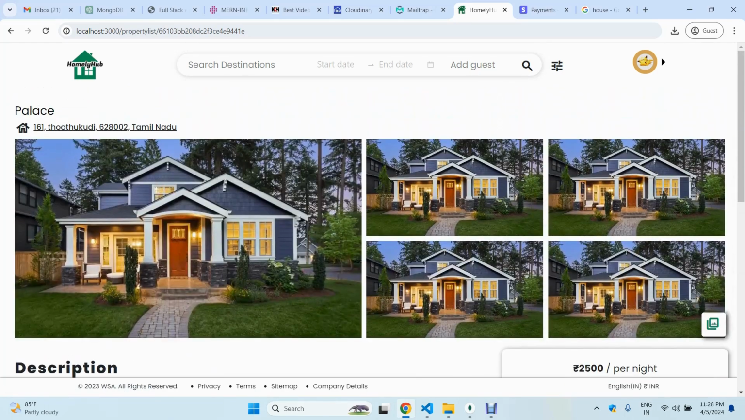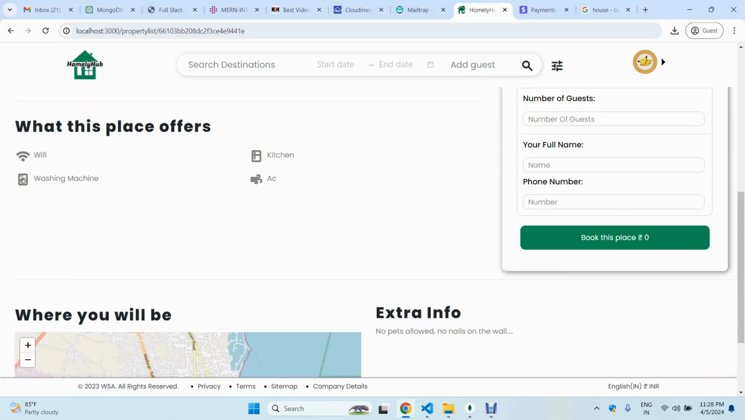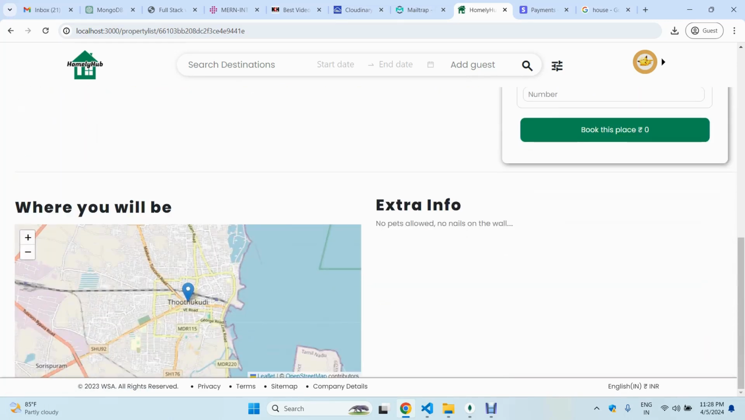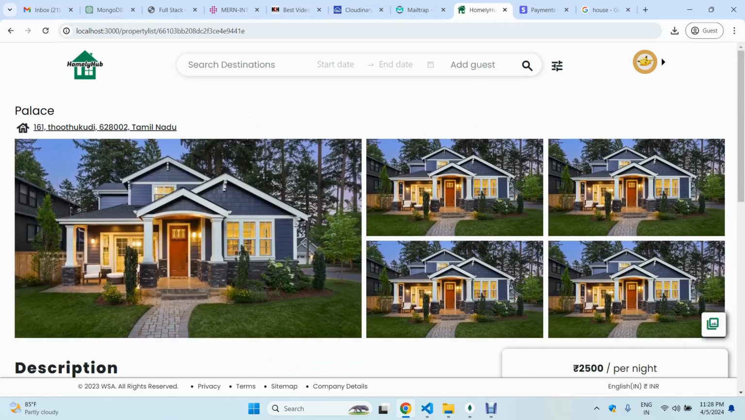So there it is. These are the 5 images I have uploaded, which are nothing but the same image. And in the description, it is a family palace. Maximum number of guests 10, as I have given, and these are the amenities I have given. And yeah, there it is. So it automatically gives the map and extra info. This is what I have given, and if I want to book it, I can book it. So this is how the amenities work.